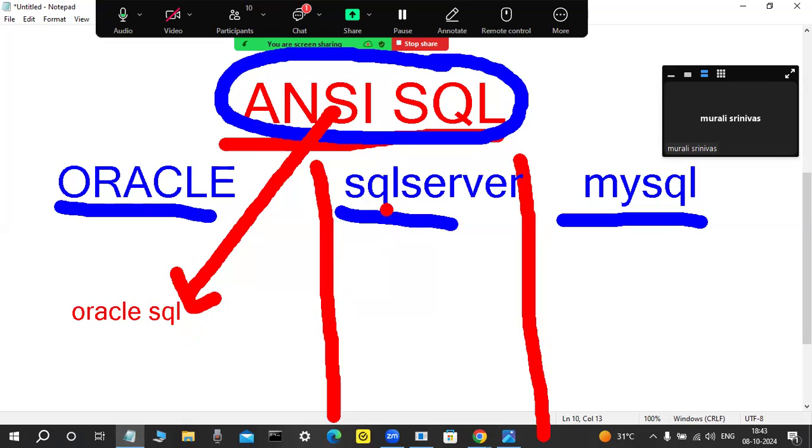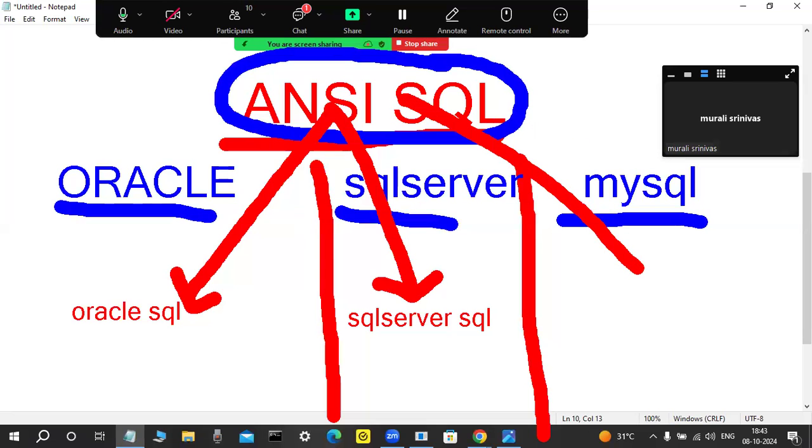Again, yes, Microsoft created their own SQL language from this ANSI standard language, and that is called SQL Server SQL. That's why people who work with SQL Server are learning SQL Server SQL. But in our class, we are learning Oracle SQL. Again, from this ANSI standard SQL, MySQL programmers created their own SQL language, called MySQL SQL.